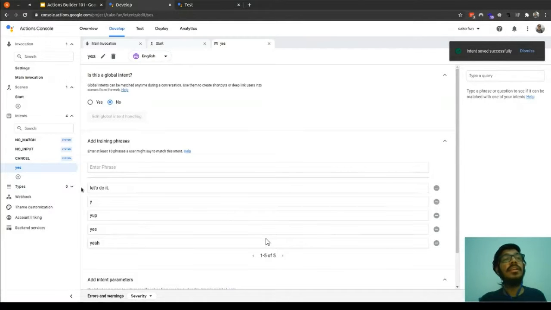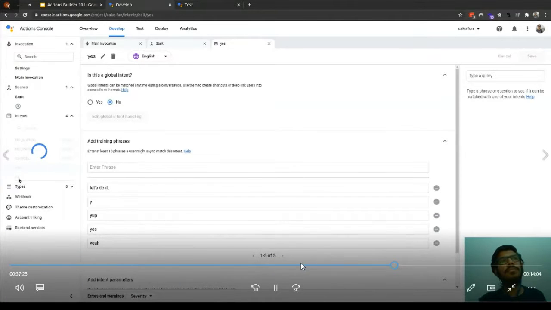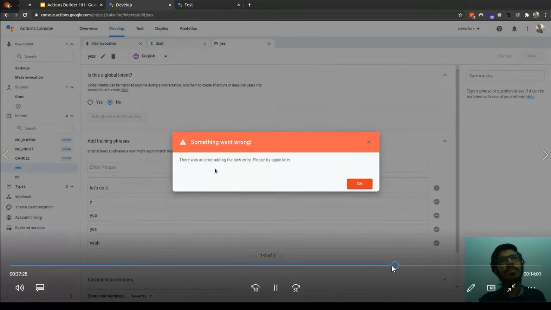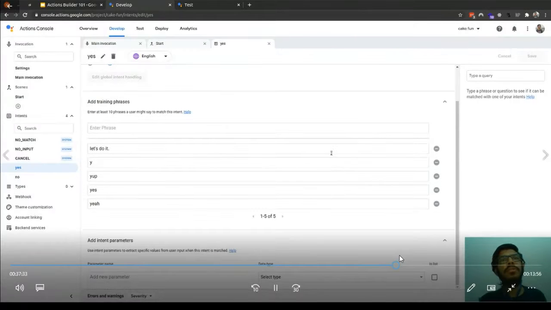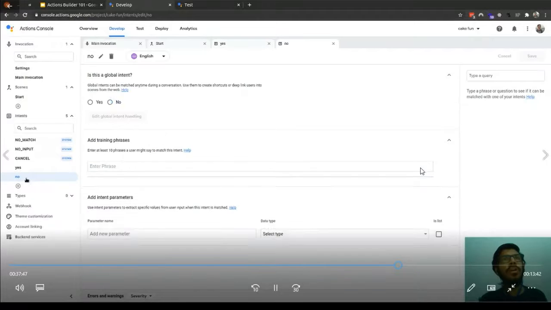Similar to yes intent, let's create no intent. So whenever user says no, this particular intent should get matched. Adding new entry. All right, what's going on? Okay, I think there was a network error. Okay, let's head over to our no intent.